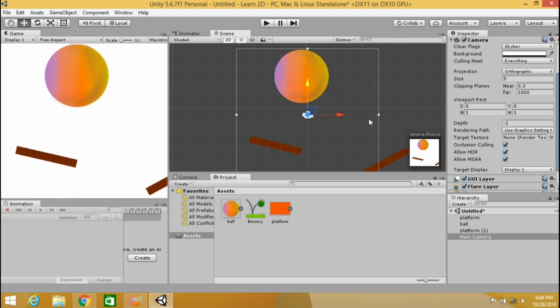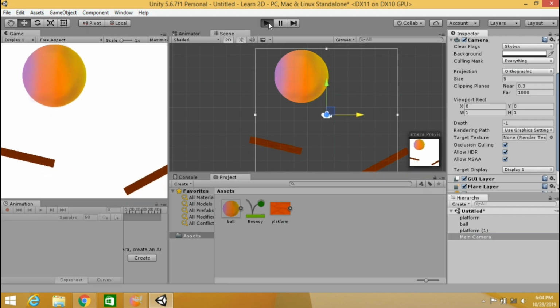This is the perfect bouncing ball. You can make your own bouncing ball with your own art style.